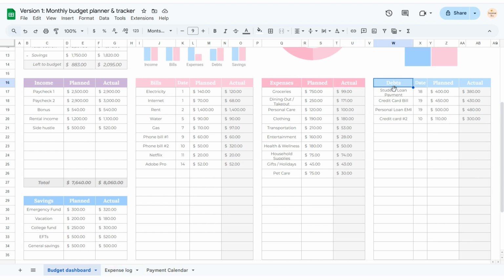Then you can move on to the debt payment section where you'll list your debts, like credit cards, personal loans, or EMIs, along with the due dates and planned payment amount for each. Here too, the actual amounts get updated automatically from the expense log.